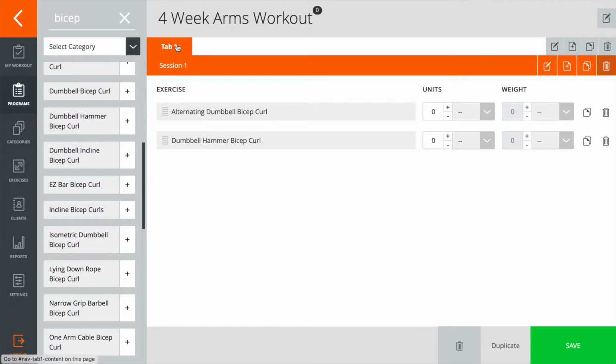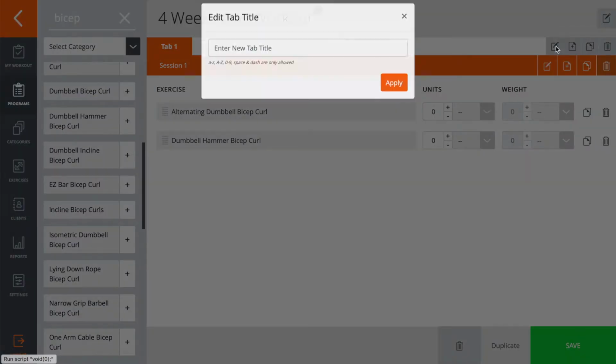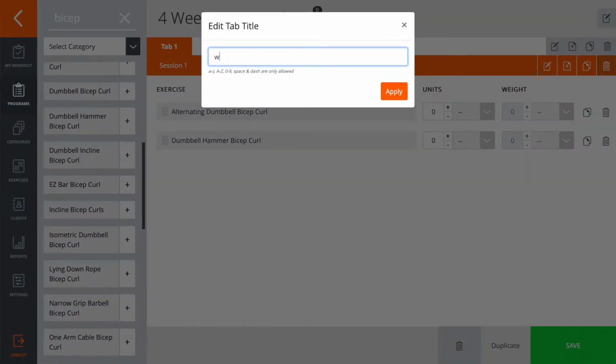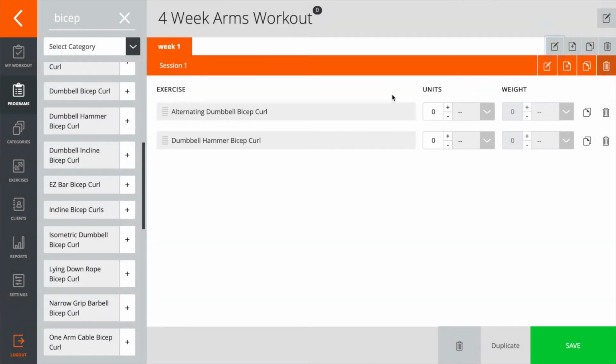Underneath this, we have the tabs and session rows. Now, you don't have to call them tabs or sessions. In fact, I'll change these to help us understand how they work. So over on the right here, you'll see the edit icon again. Simply click that, and I'm going to call it week 1. This is a 4-week workout after all.